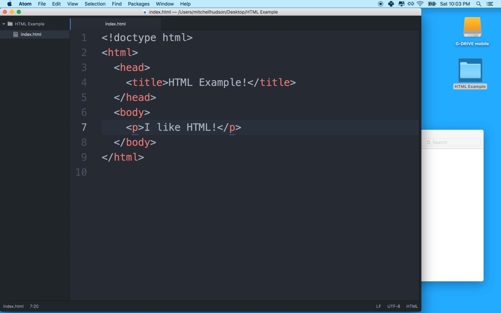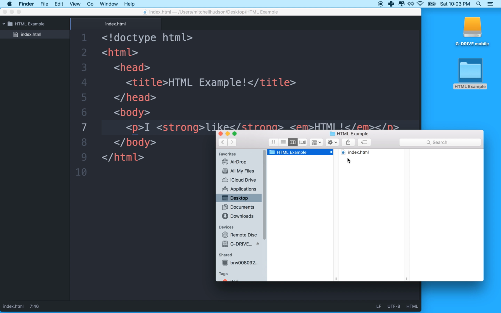Like this, right? Okay? And maybe I want to say, like with a strong voice, and I want to put emphasis on HTML. Like that. Okay, so now I've got some structure, I've got some context, some meaning, right? And then here is my document there.